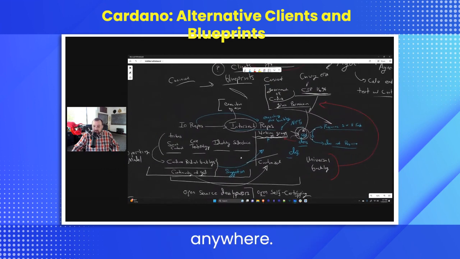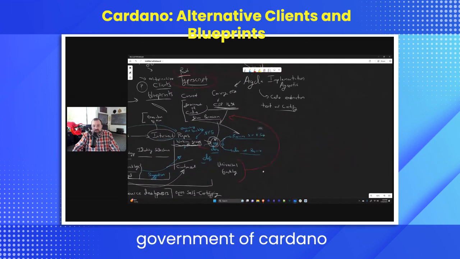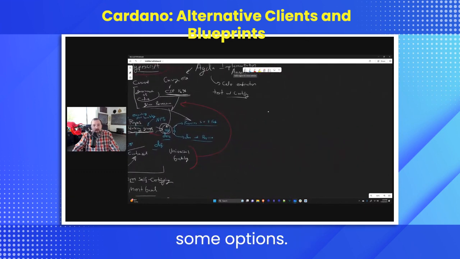We're not going anywhere. No engineers are being pulled. No leadership is being pulled. We're just now adding a force multiplication. So it's going from one set of people to another set of people, and those things are basically growing up. The goal is to give the government of Cardano some options.